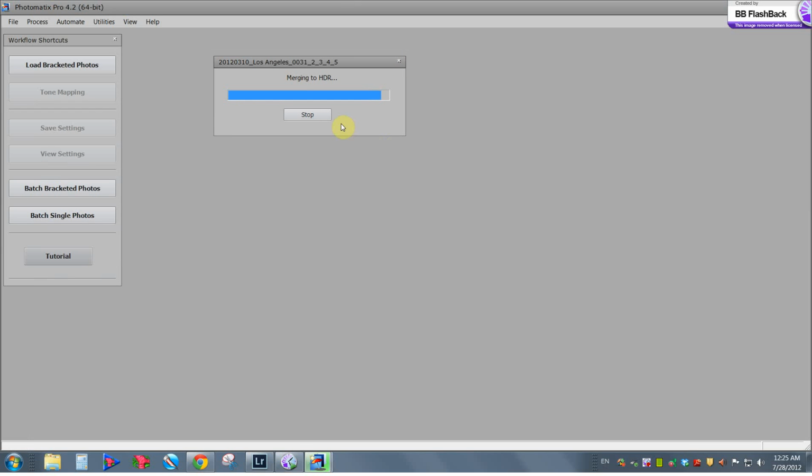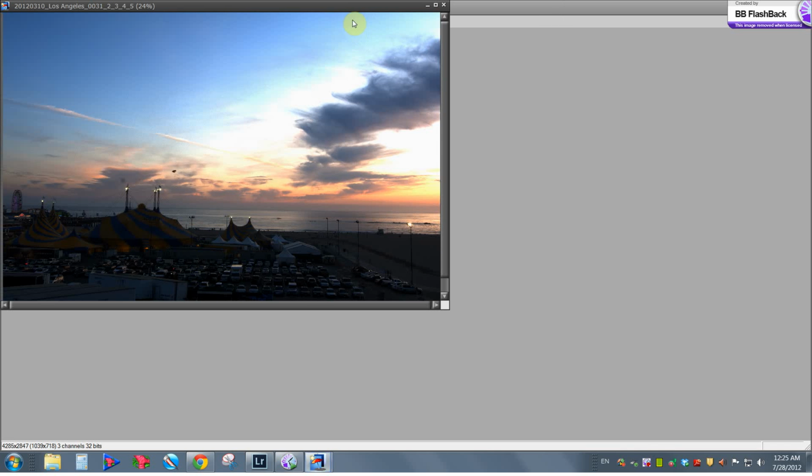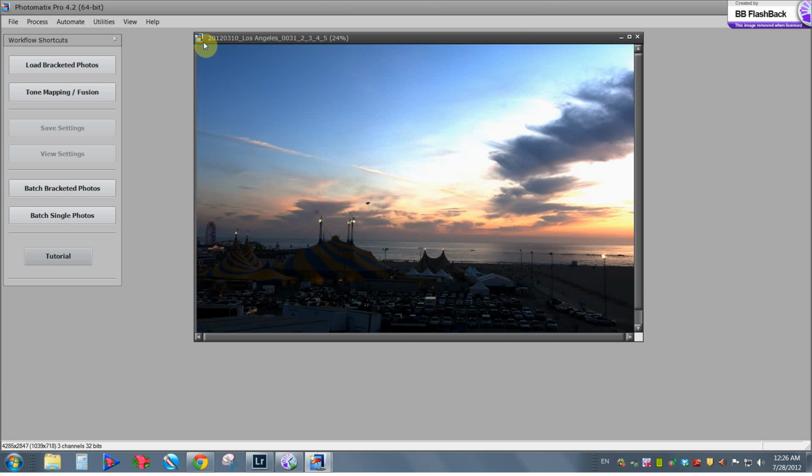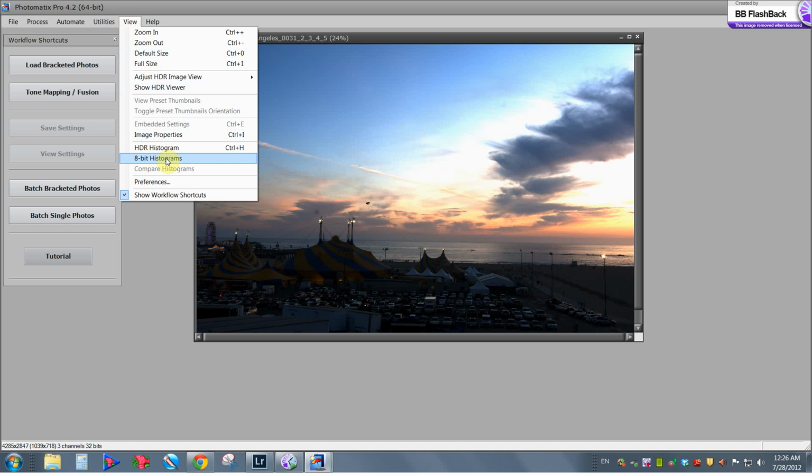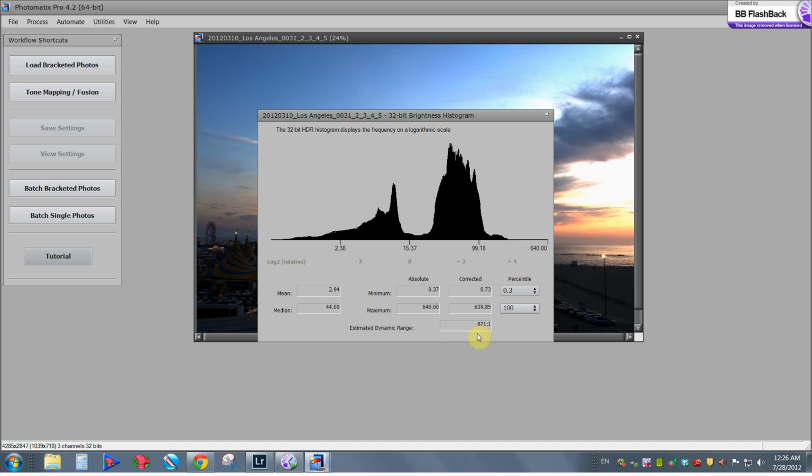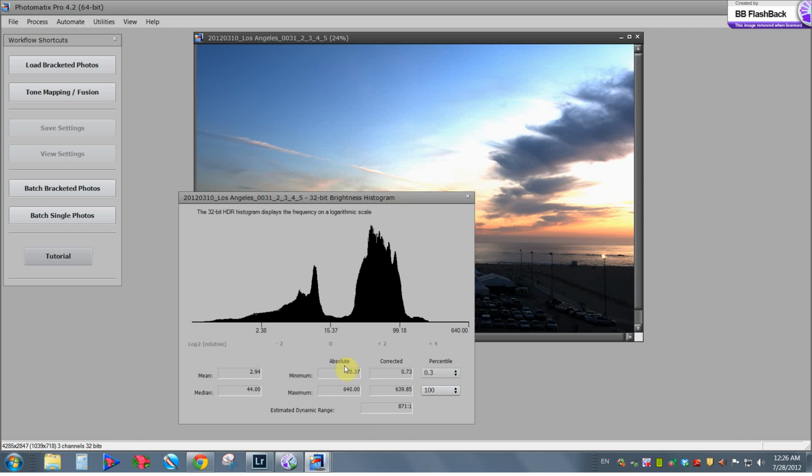Let's zoom in to 100%, and it will show us the initial 32-bit image. I wanted to see this because I can check the histogram here and really judge if we needed HDR for this photo or not. When you have a 32-bit image, if you go to View, HDR histogram, it will show us the dynamic range, which is about 1800 to 1. That means it's kind of good.